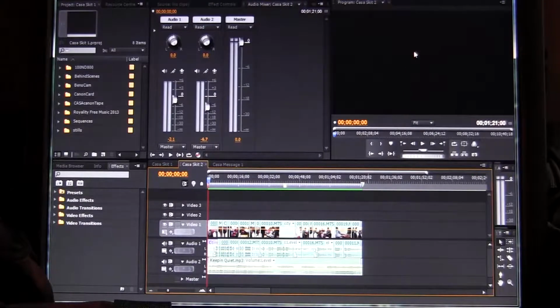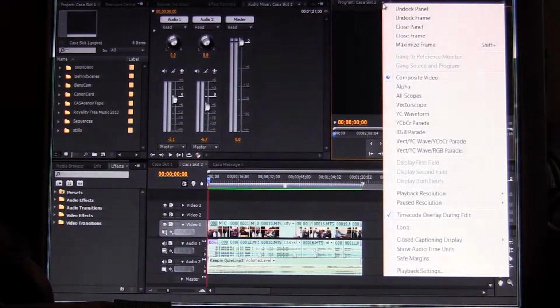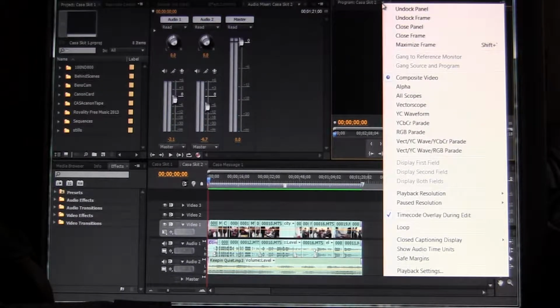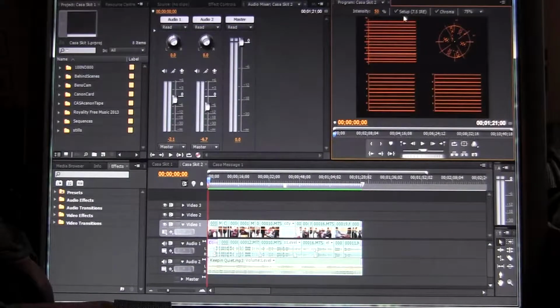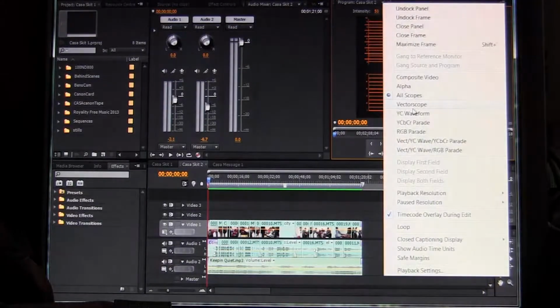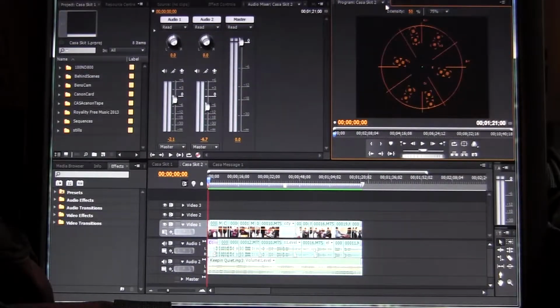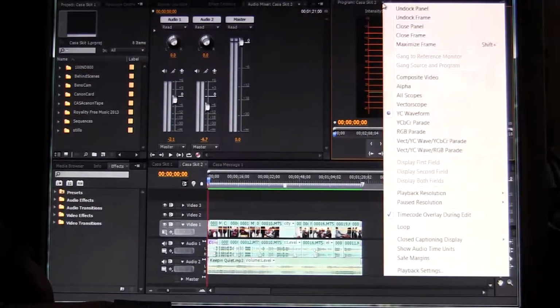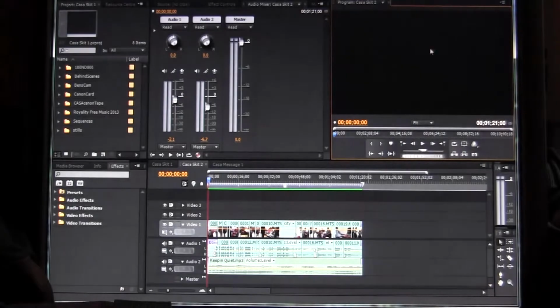Now, another thing I can show you is right here. If you right click here, it gives you a whole bunch of options for this monitor. This is your composite video, but these are just different settings that you can look at. Some of these I don't really know what they are yet, but they are here, so you may want to research that. But mostly it's composite video that you want.